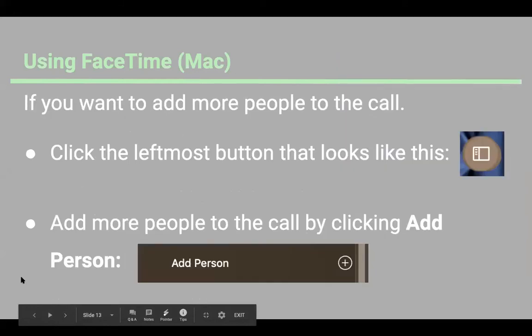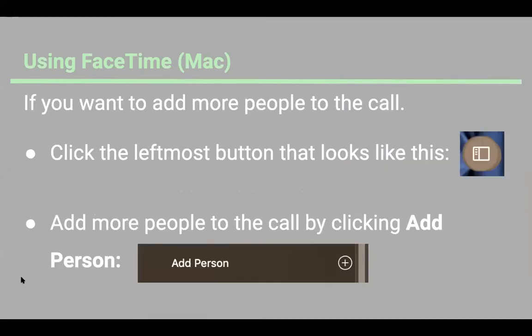If you want to add more people to the call, you would click the leftmost button that looks like this. It looks like the contacts icon. To add more people to the call, you'll click Add Person.